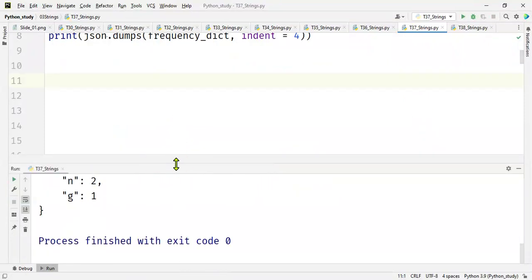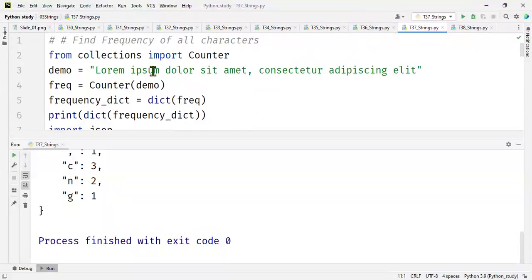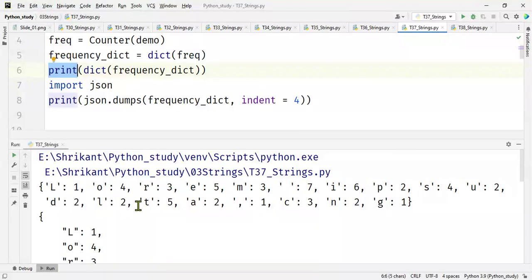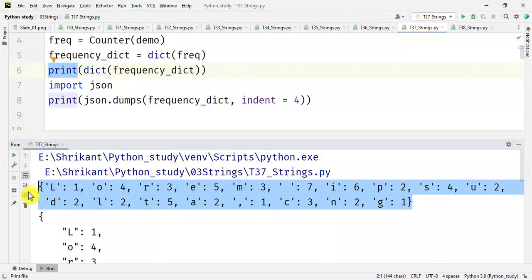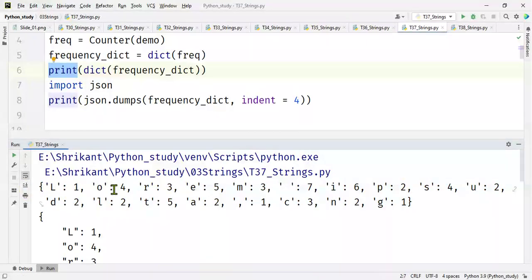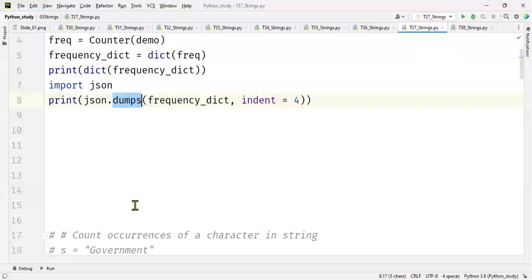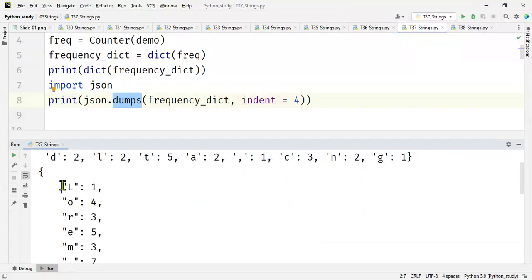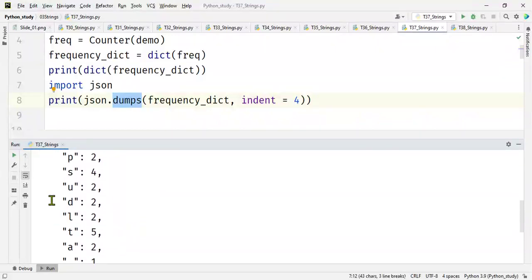Okay, so in the lorem ipsum text, the first print statement printed the dictionary. L is repeated only once, small o 4 times, small r 3 times, and so on. Using json.dumps, you can see it is in a JSON format. So here you can clearly see how many times each lowercase letter is repeated.